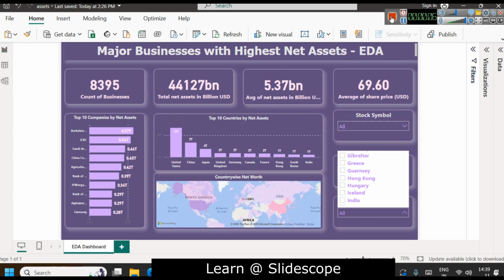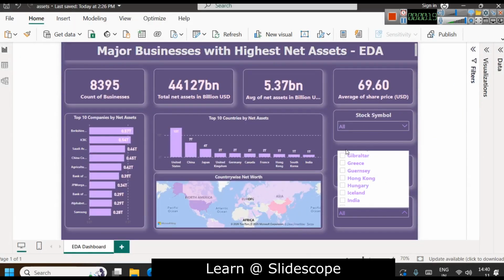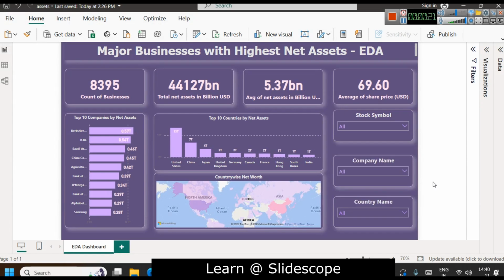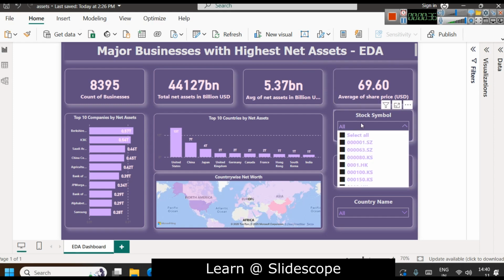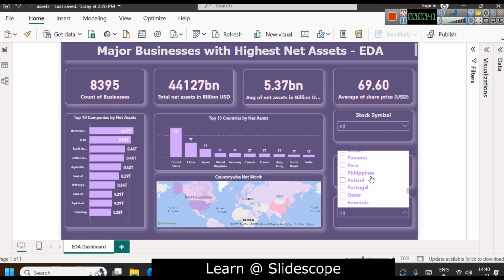In this part, we are learning about creating an exploratory data analysis on major businesses with highest net assets. We have downloaded the data set from this Kaggle URL for practice and educational purpose. And here you can see we have some KPIs like total number of businesses, total net assets in billion USD, what is average net asset per company, what is average of their share price, their stock symbol wise filters is given, their company name wise filters is given, country name wise filters are given.